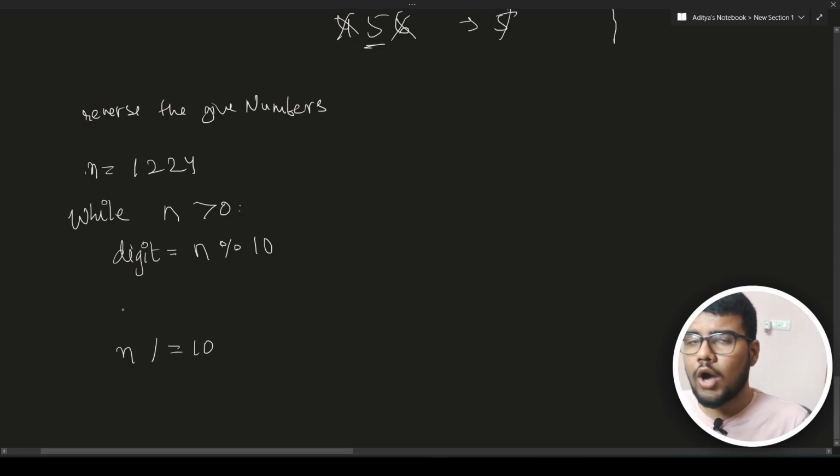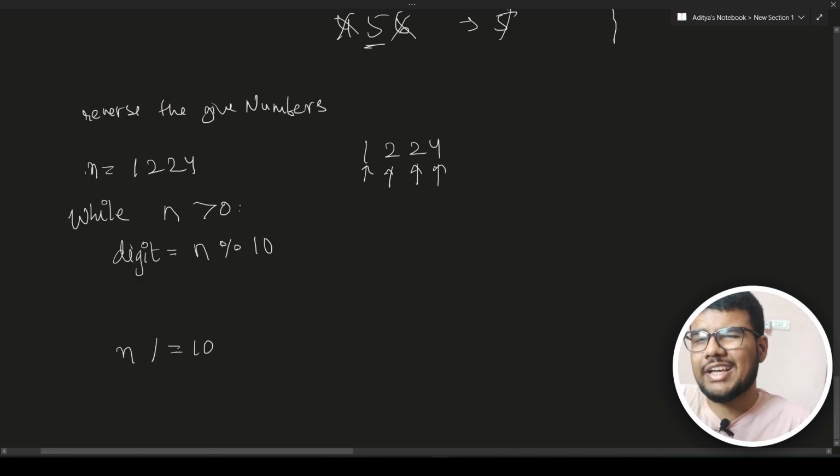Now I need to get the minimum and maximum. As we are traversing from the back side, firstly we'll see 4, then 2, then 2, then 1. So I will take a counter to find the maximum and minimum element also. Let's suppose we have initialized the maximum and minimum with the smallest and the greatest value. We'll see in the code thoroughly.